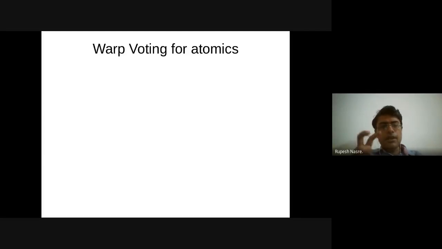So a similar hierarchical mechanism we can use if you have a representative available as part of the warp. In general, it doesn't matter so much because everybody is going to execute the same instruction, right, in the SIMD manner. But when it comes to atomics, this causes more issues with respect to the cost of the atomic. So let's see how voting can be done.